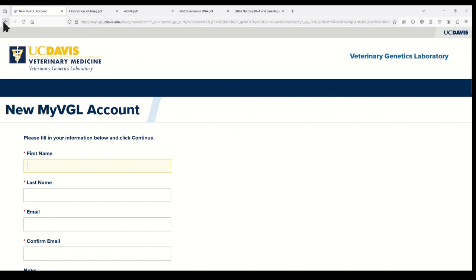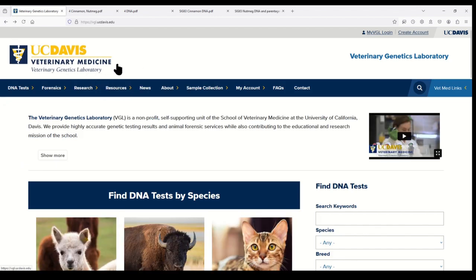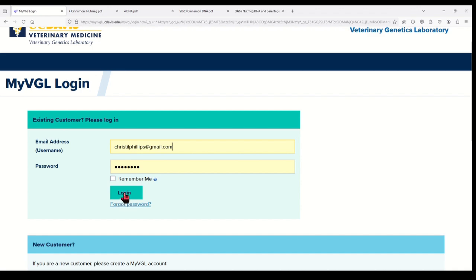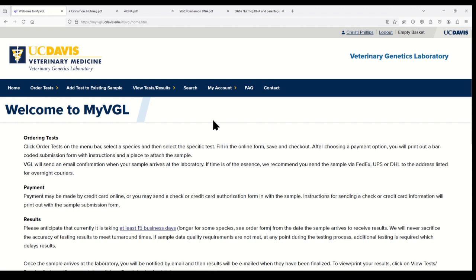Now I'm going to take you back to their homepage where we click to create account, but now we're going to click My VGL Login. This will be the page you're going to want to bookmark after you've created an account. This will be where you go every time you need to send in DNA samples. It's already got my login information ready for me, so I'm going to click Login. I'm going to try to go through this plenty slow, but if I don't, you just message me and I can help you with anything you didn't understand.